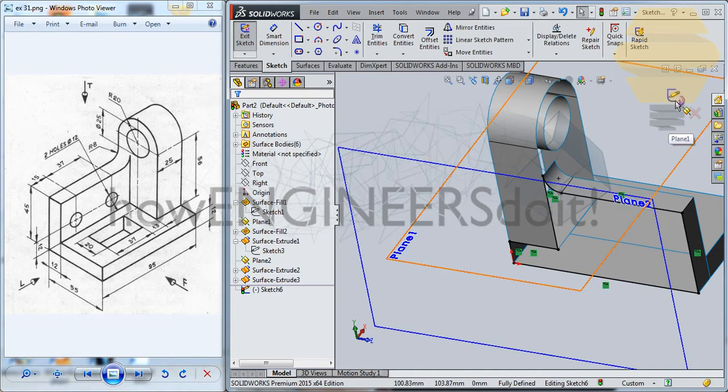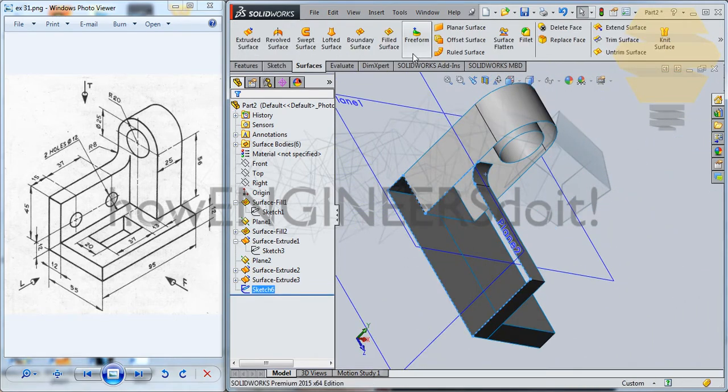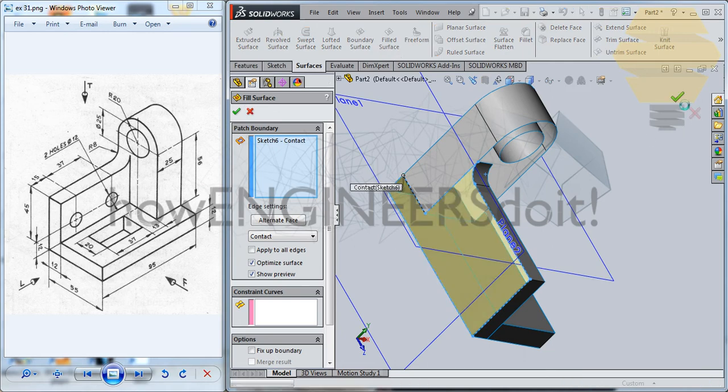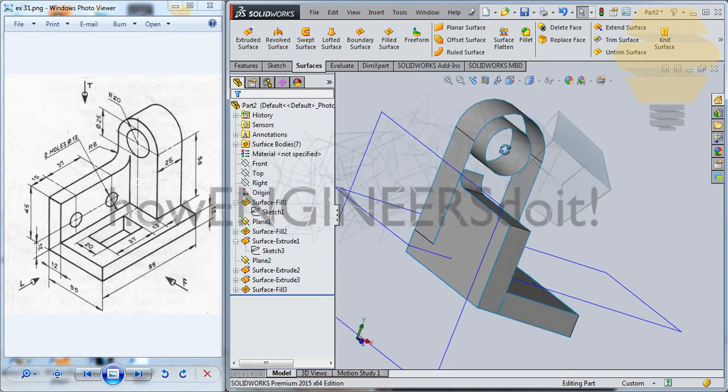Go for exit sketch. Now you can go for fill surface, fill it off. Now we have a full surface there.